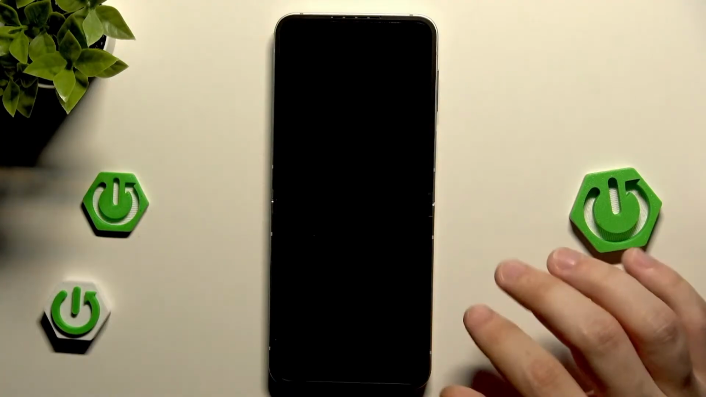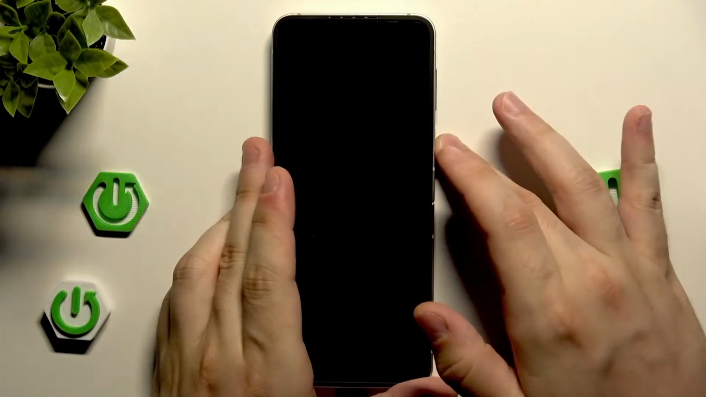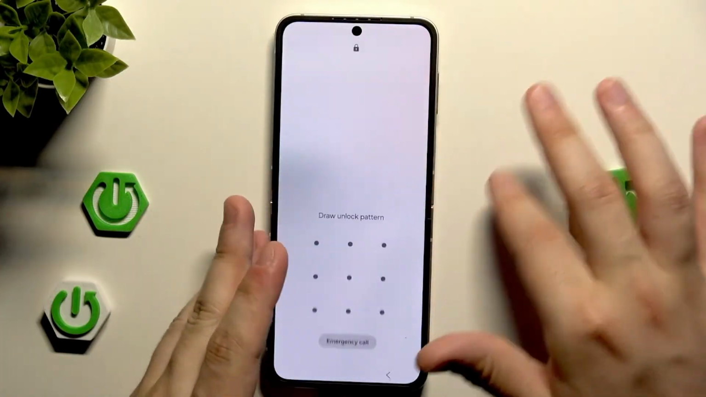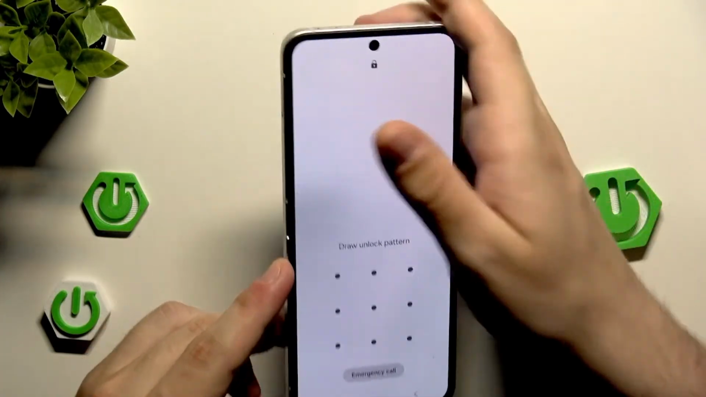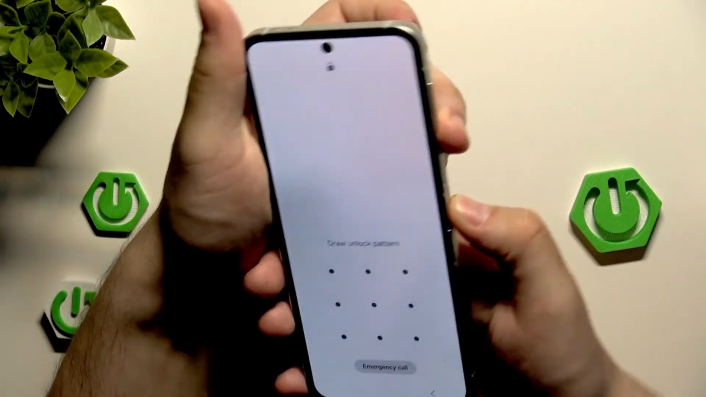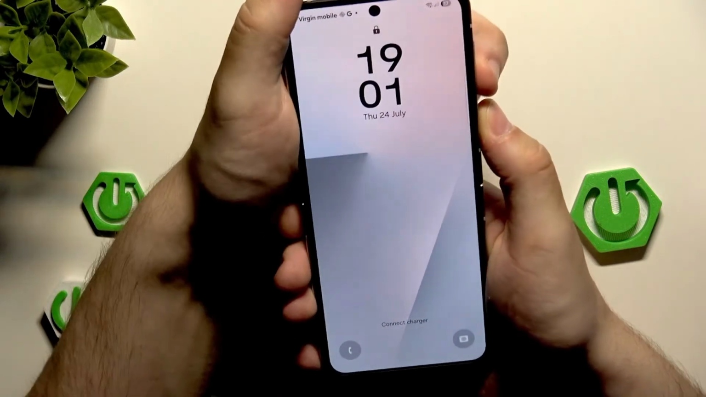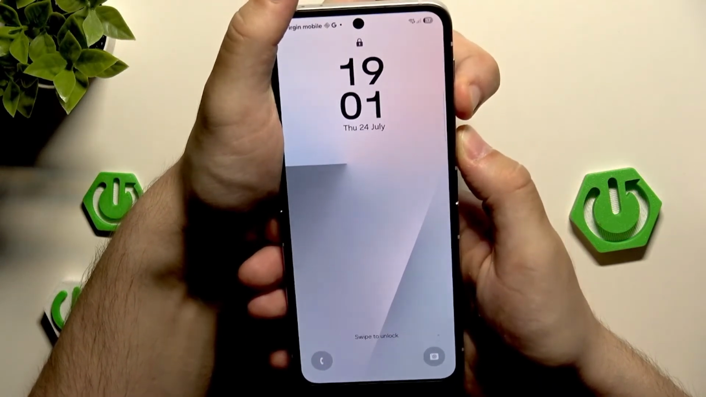plugged in. And now we need to perform the force restart, and during the force restart we need to use the two button combination. We need to hold the power button and volume up button at the same time. So first, make sure it's connected. Now, we need to hold the power button and volume down button at the same time until the screen goes black.